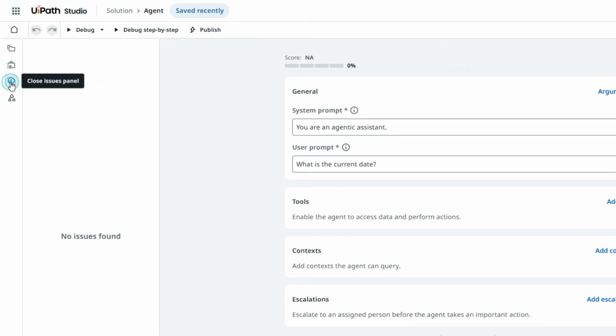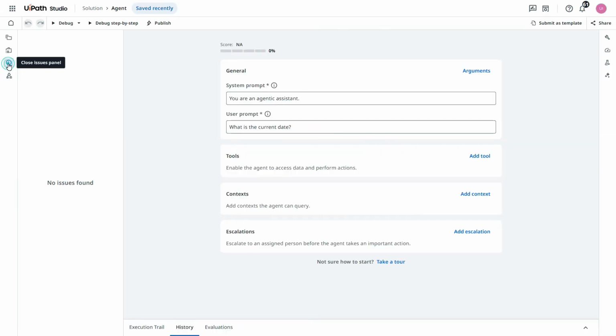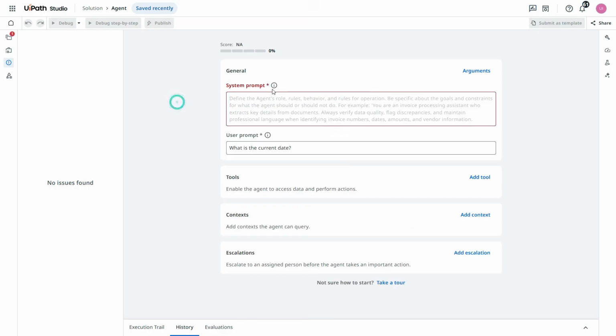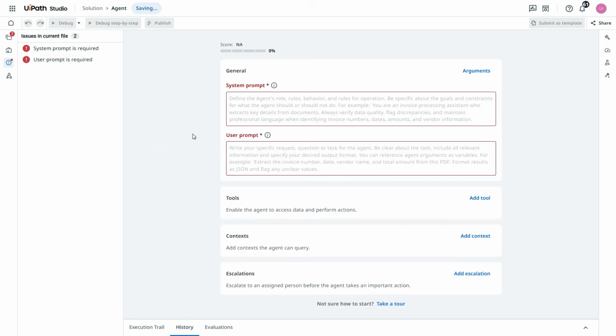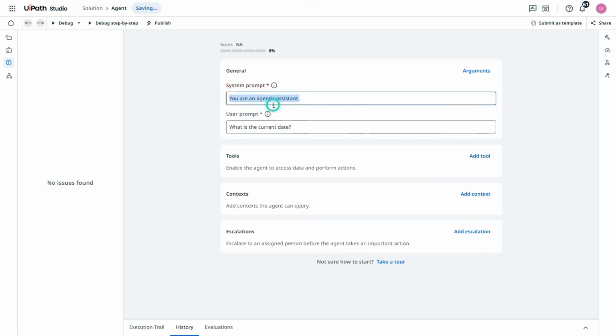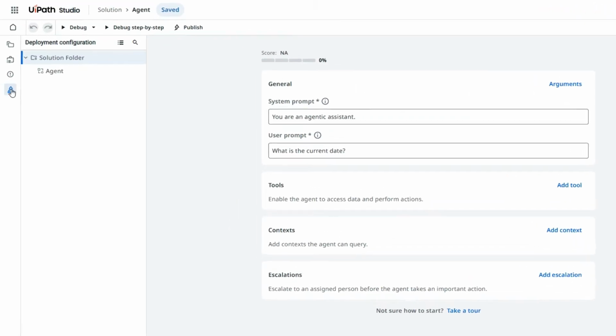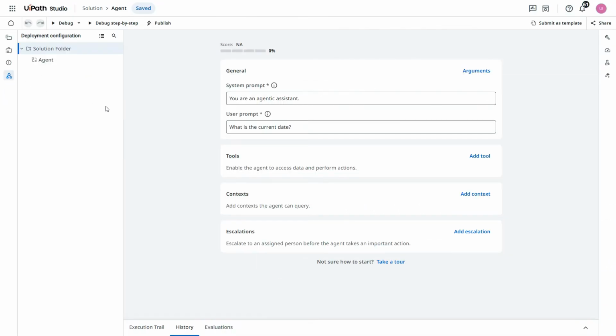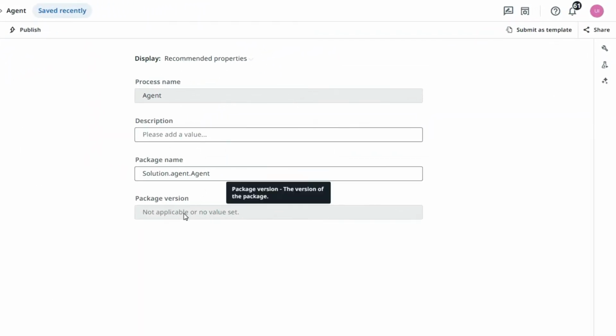Another panel is the issues panel. Here you can see design time issues, broken configurations or failed test runs. Let's say if you remove these things, it says that this is required, so it will show you in the issues panel. See, system prompt is required. Now if you delete user prompts, you see another one. So you see all the issues in your project listed here. Next, we have deployment configuration. Here you can configure all the components of the project: process name, description, package name, and package version.